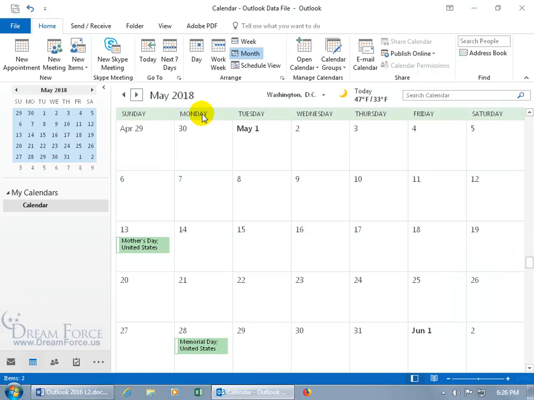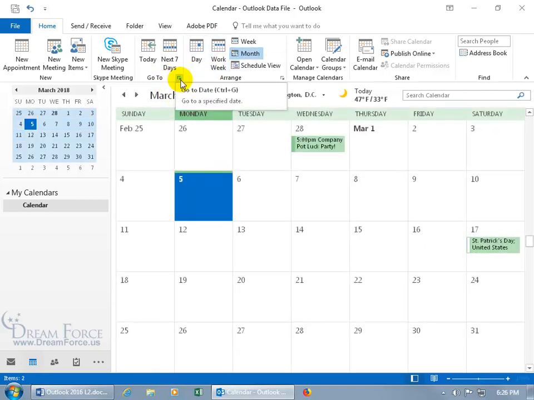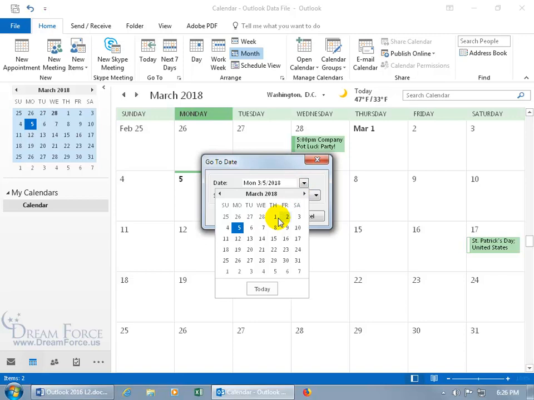And then outside of the Arrange group, we've got the Go To group, which has the next 7 days. If you click on that, it shows the next 7 days in the calendar. So it's today's date, Monday, and the next 7 days, including the current date. So 1, 2, 3, 4, 5, 6, 7. And then let's go back to the month. You have the expandable dialog box button of the Go To group. When you click on it, you can click on the drop-down arrow and use the date picker here to, well, including going to today.